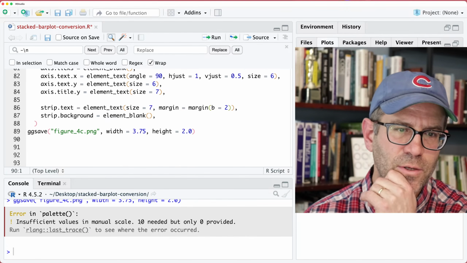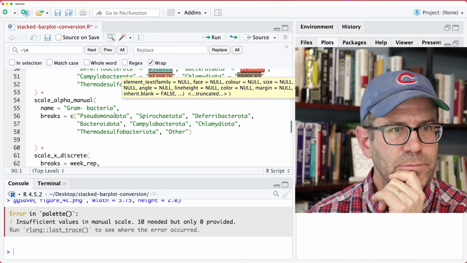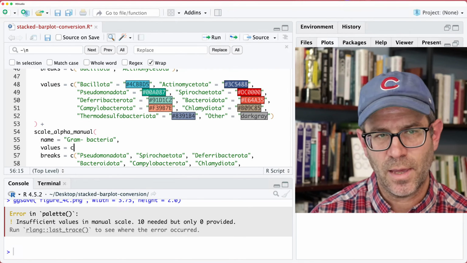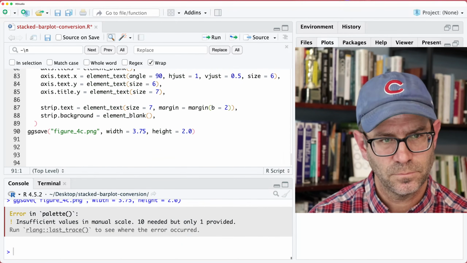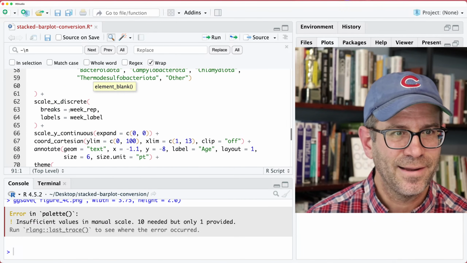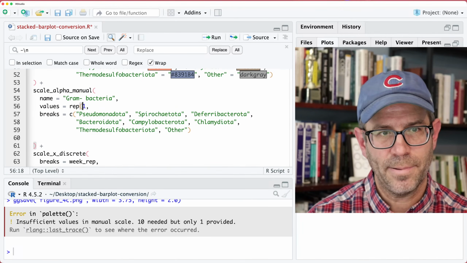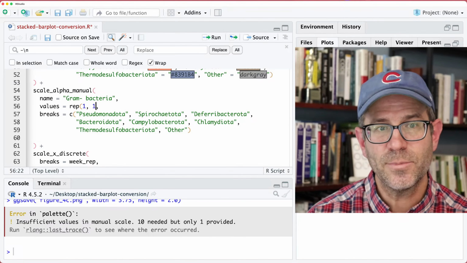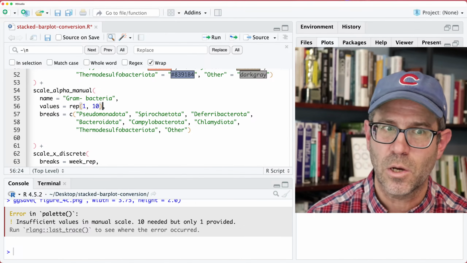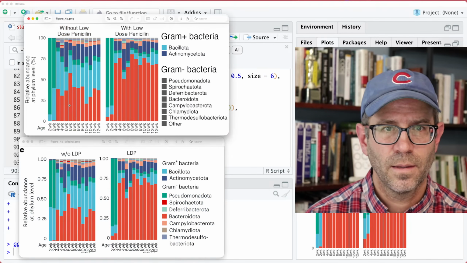And that goes there, and that goes there. Okay. So insufficient values in manual scale, 10 needed, but only 0 provided. All right. So I think what I might be able to do is to say, can I say values equals 1? Nope. 10 needed. All right. Well, let's do rep 1 10 times. So what I'm doing is I'm giving everything the same alpha, right? I'm making everything 1, which is opaque, which is what it is by default, right? And so there we go.